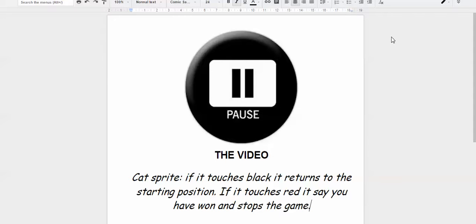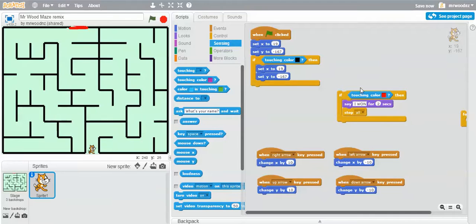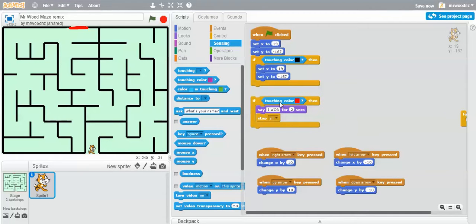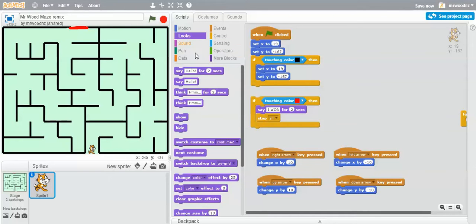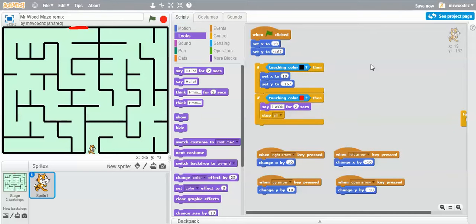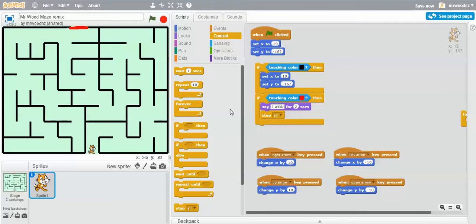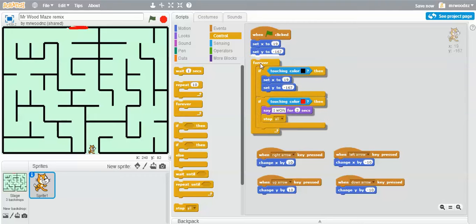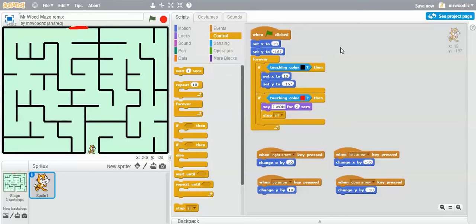Okay, let's have a look at your code and see how it compares to my code. Here's my if-then statements. If touching the red color, then say, which is under looks, say I've won for 2 seconds and then stop all. I'm going to connect that block. Now, if you test this, you're going to find that these if-then statements are only going to work once. So we need to go into control and find a forever loop and pop that around both of them, join the code together, and now our code should work completely.